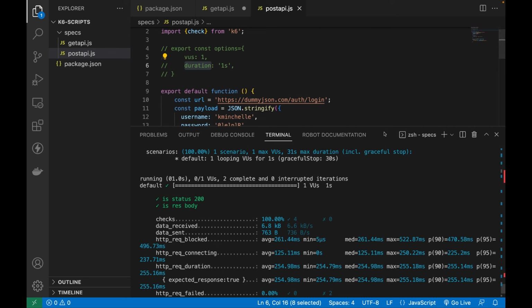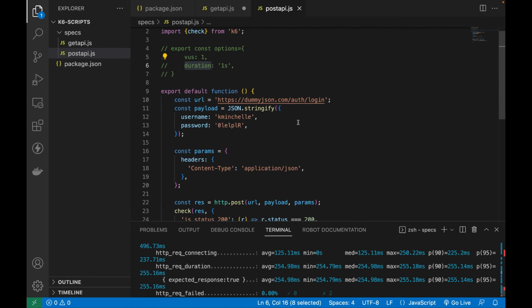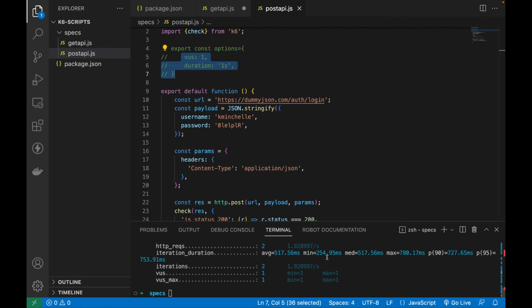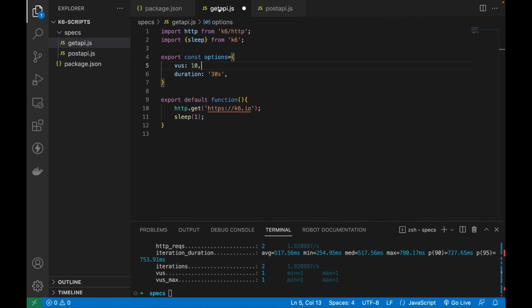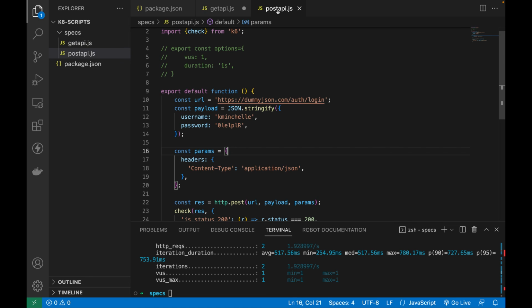So likewise you can do that. It's up to you. If you really want to use it from the script side, you can do that, and if you really want to use it from the command line, you can do that as well. Right? So what we have seen is how to write a GET API and how to write a POST API.